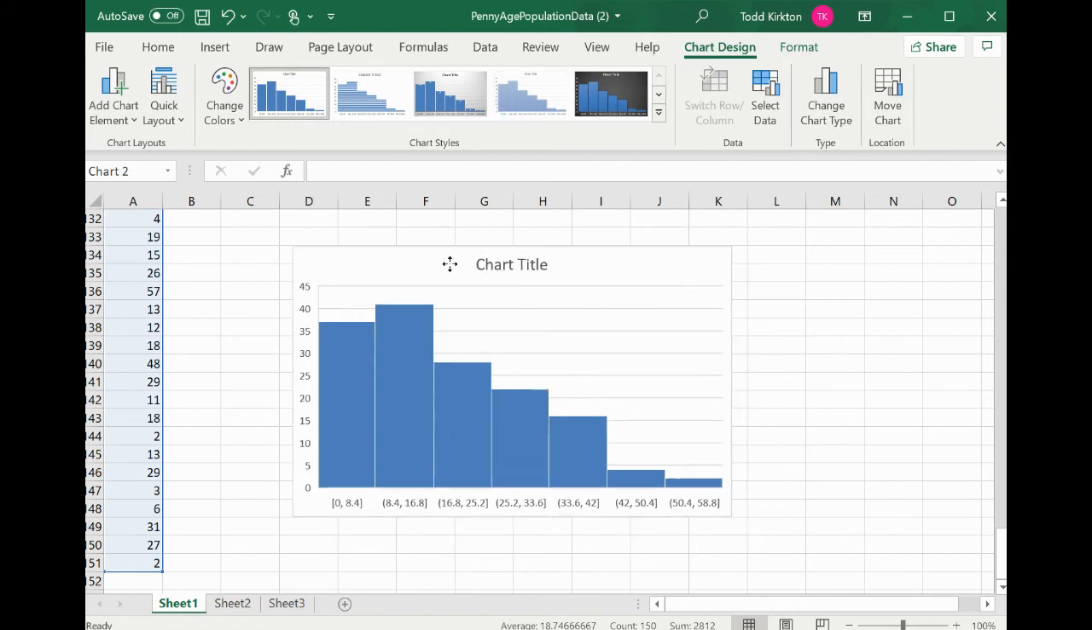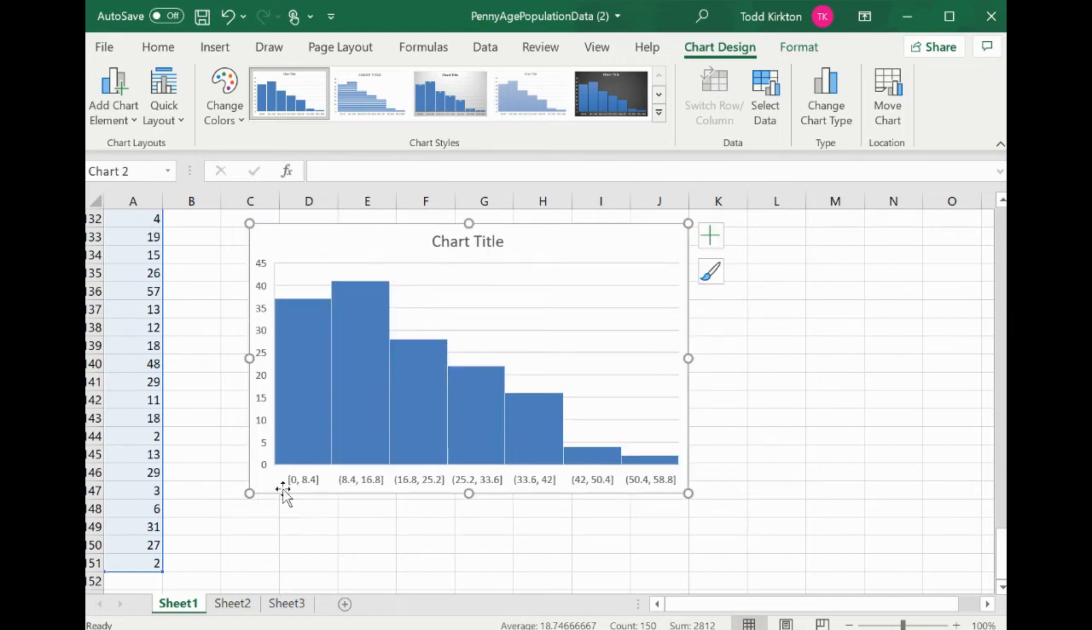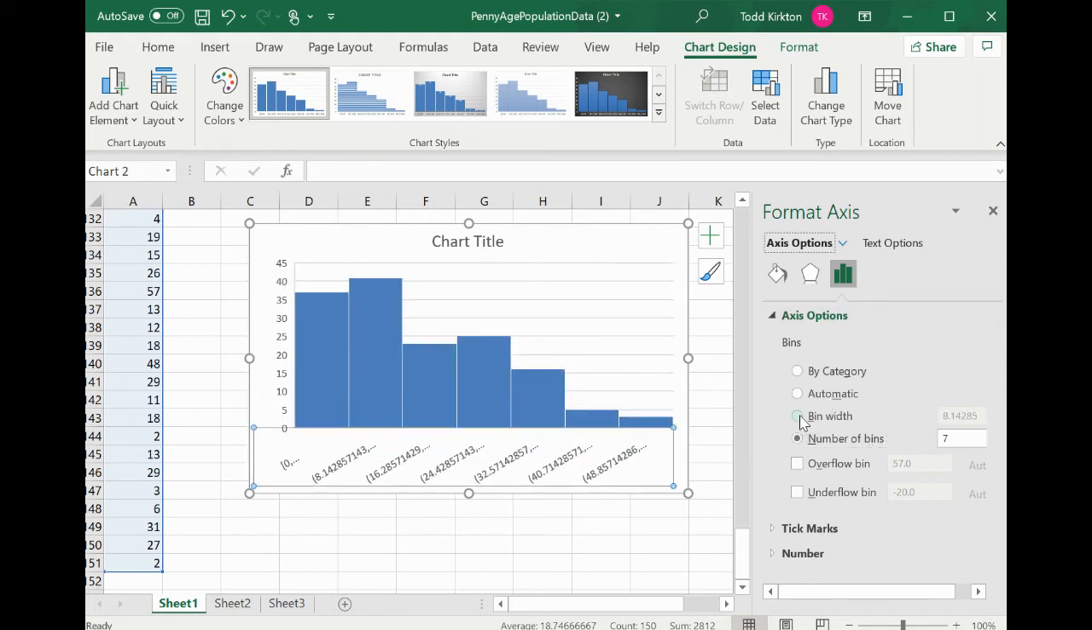Now, the only thing about it is it picks the best number of categories, and so it makes it not very nice. So you can just double click on that axis, and then you have things you can do to change. So I can change the bin width if I want to make it go by 9. I can make it go by 9. I can change the number of bins.